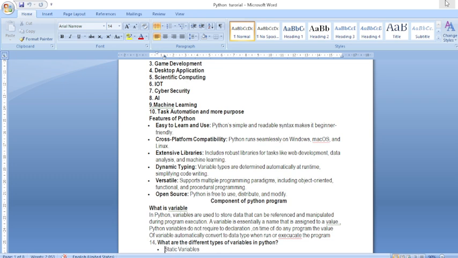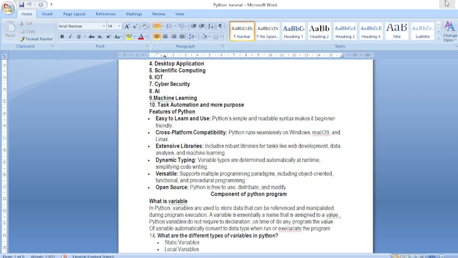But in Python, variables do not require data types. The variable is declared automatically. The Python compiler automatically understands what type of data it is. This is the easiest method: Python does not require data types at the time of declaring variables. But in other programming languages, that is required.